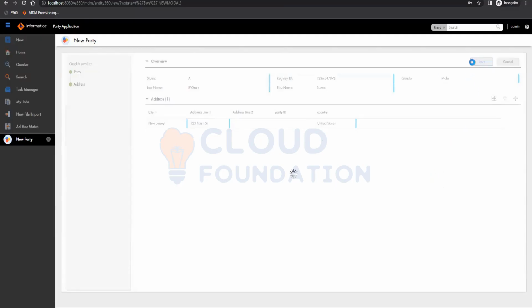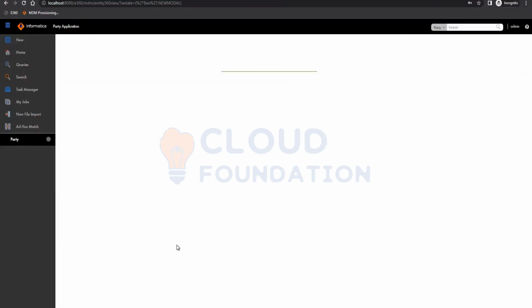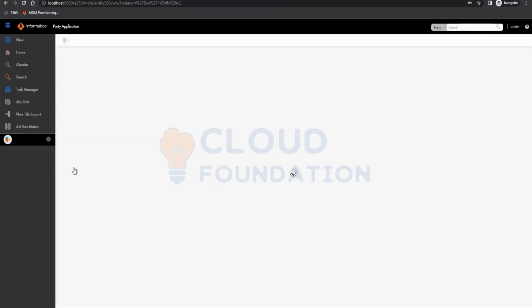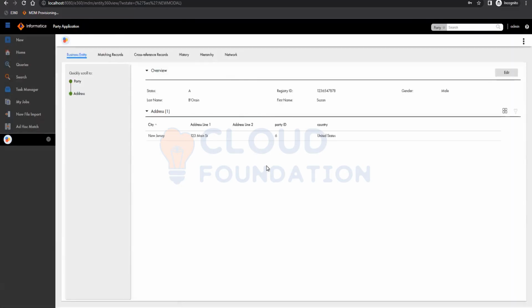Over here, when I go ahead and save, this record will be going ahead and getting inserted into that. See now, this record has been already inserted. I can go ahead and edit it as well. This has got its party ID. Showcasing the raw idea of this particular thing. It directly went ahead and inserted in the base object.